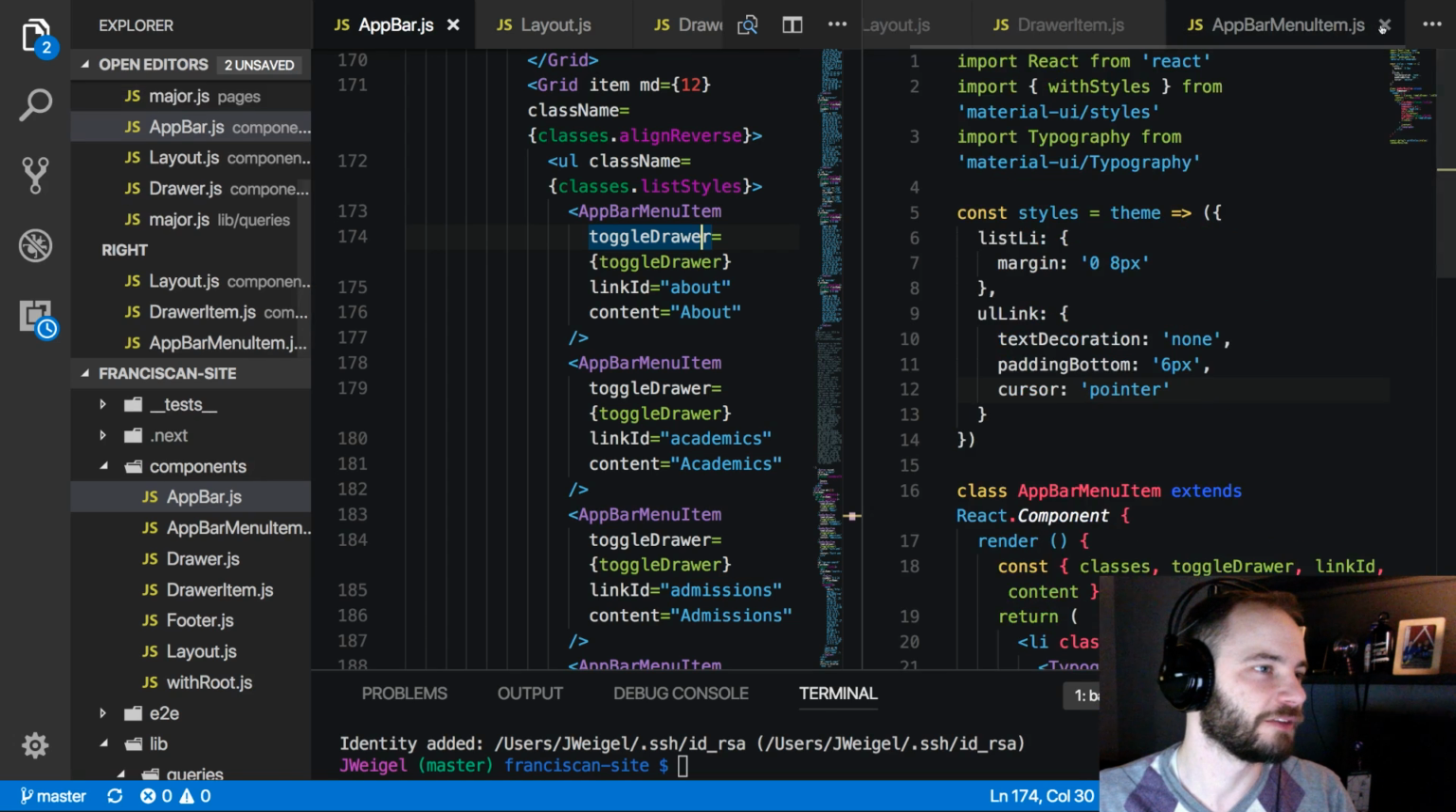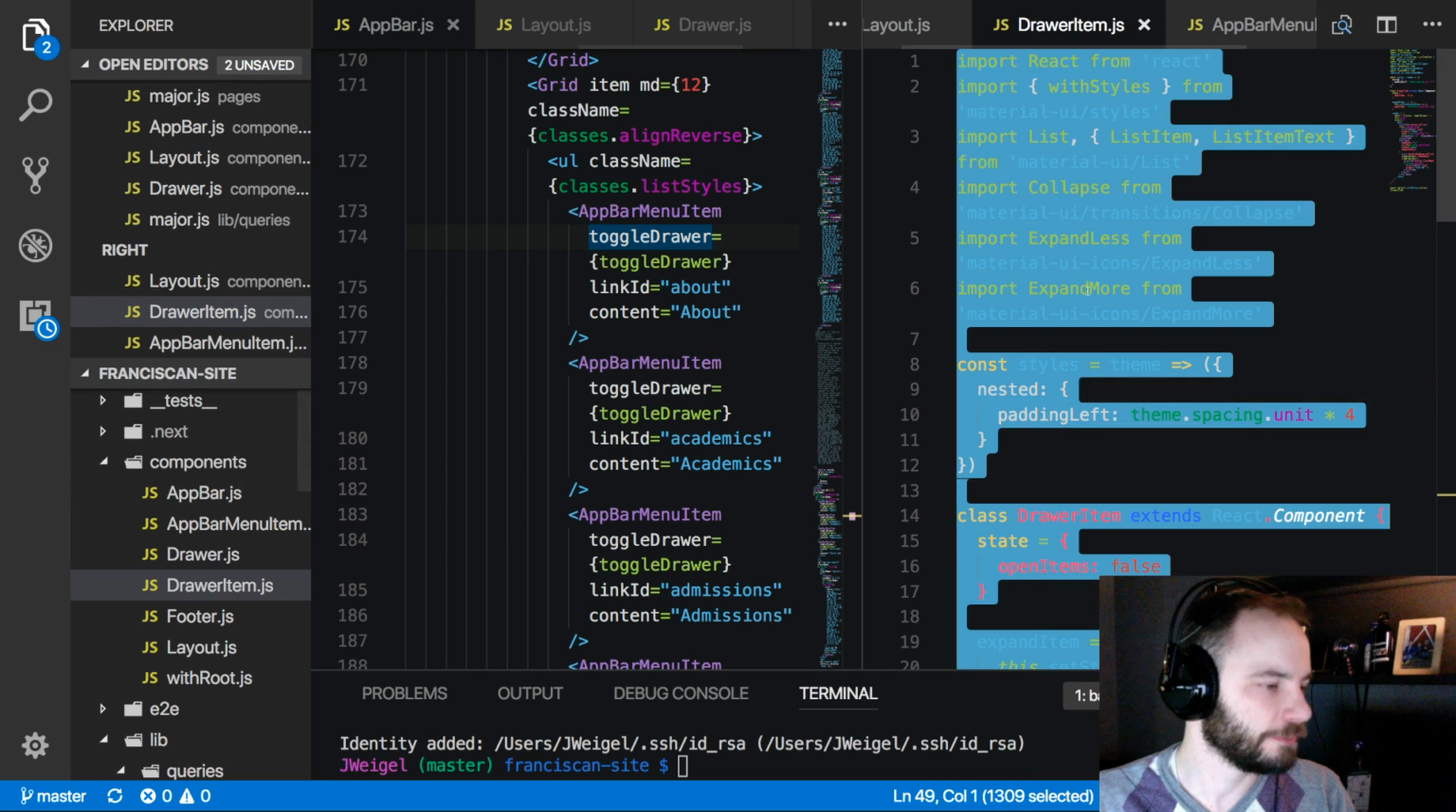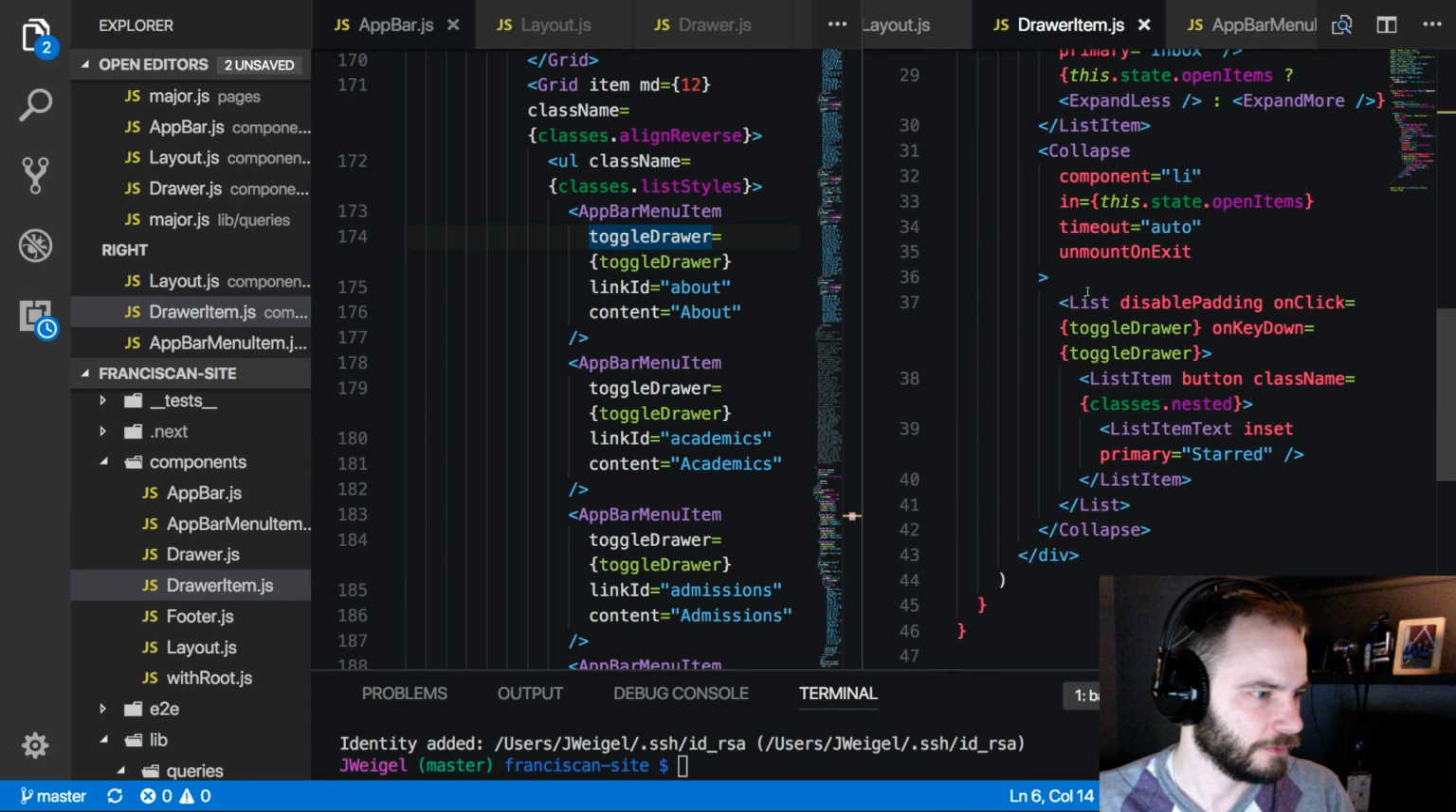Let's get rid of our package JSON. We don't need that anymore. And our drawer item component. This is where we need to go.